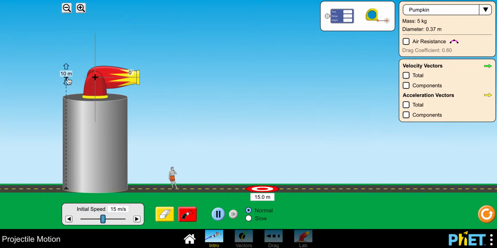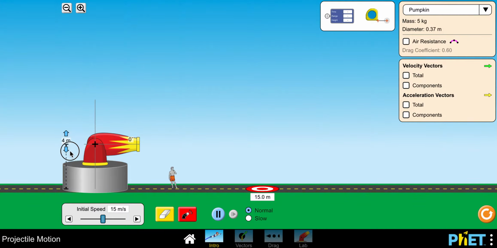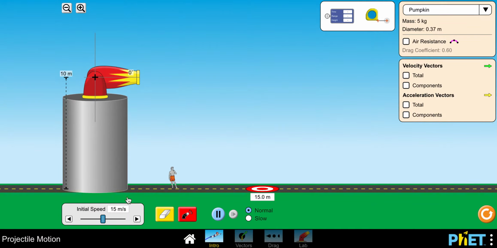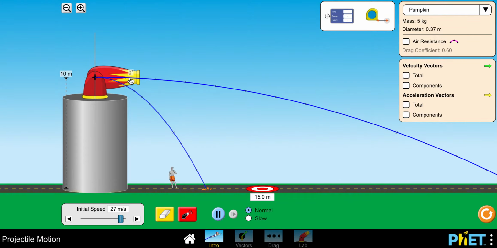So the first thing you can change is the height of this cannon here that's launching the projectile, just by clicking on the height there and moving it up and down. If you come down here using the slider bar or using these arrows, you can change the initial launch speed so it launches faster or slower, and we can see that as we fire things out of it. We also are able to change the angle by clicking on the end of the cannon here and tilting it up or even tilting it down.